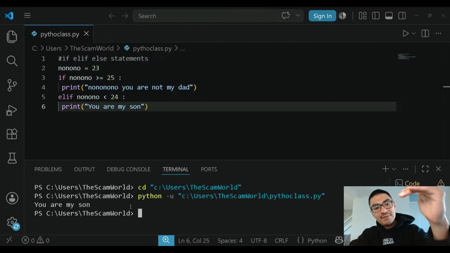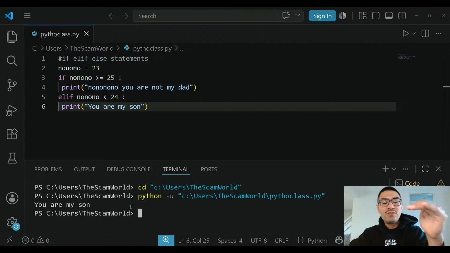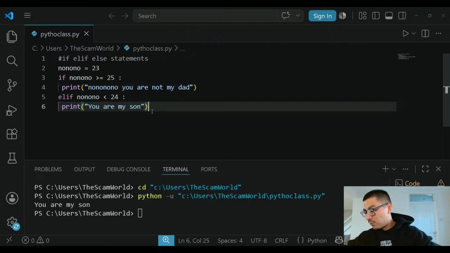Like I said, we skipped the first condition because if no is greater or equal than 25, then print no, you're not my dad. Else if no is less than 24, print you are my son. This second condition is true, which made us bring that value.